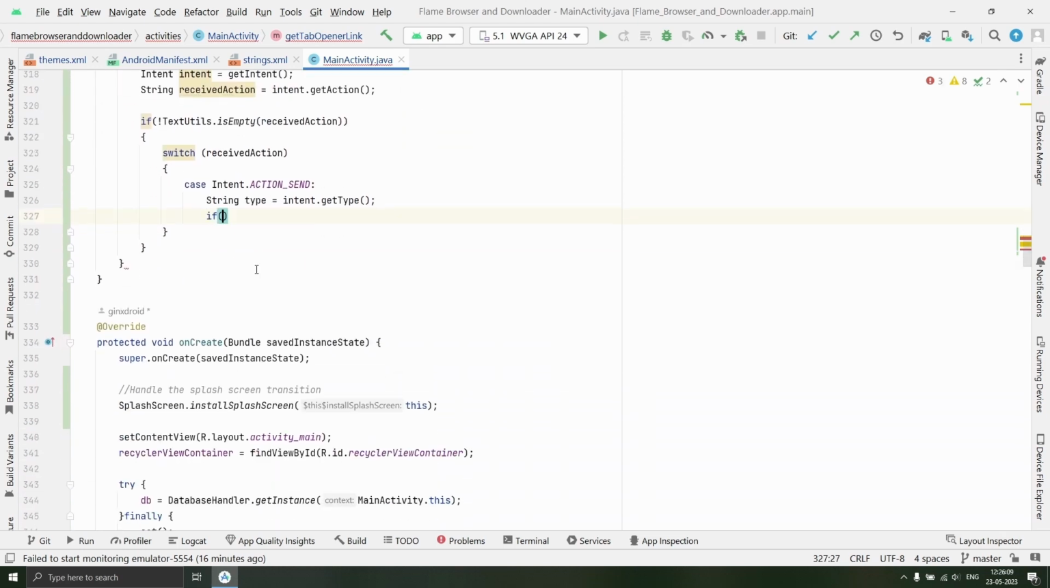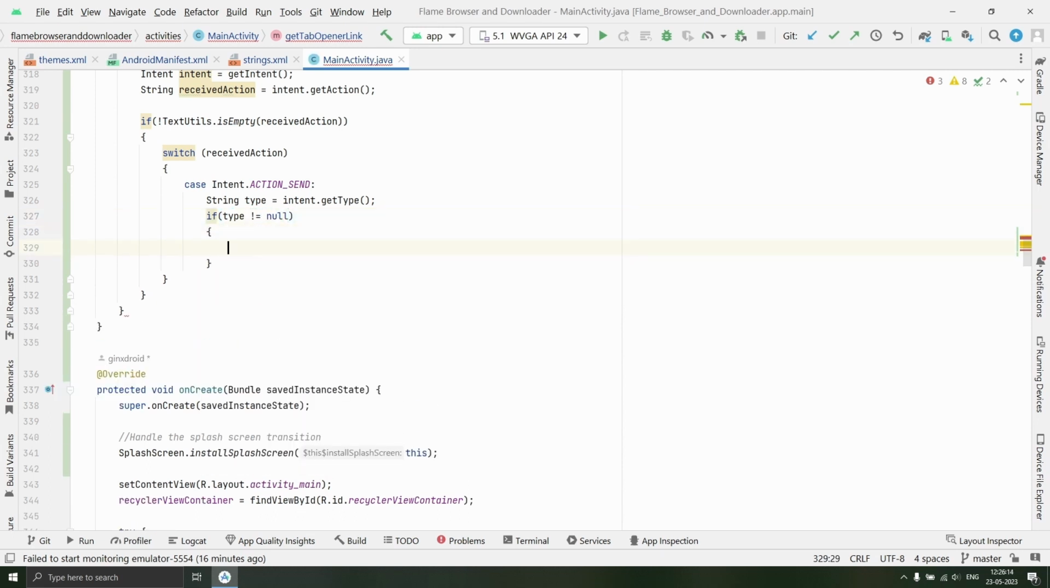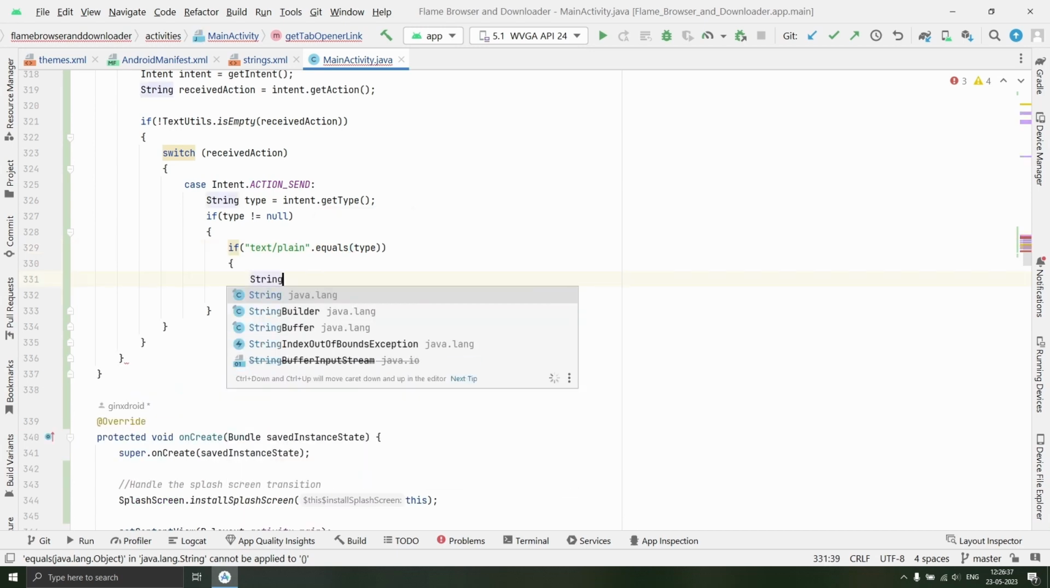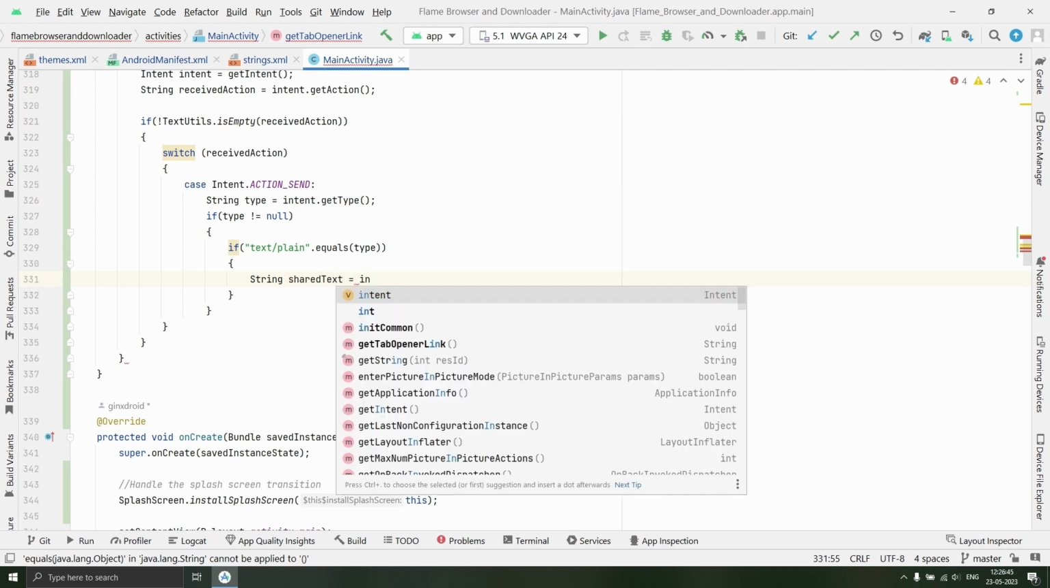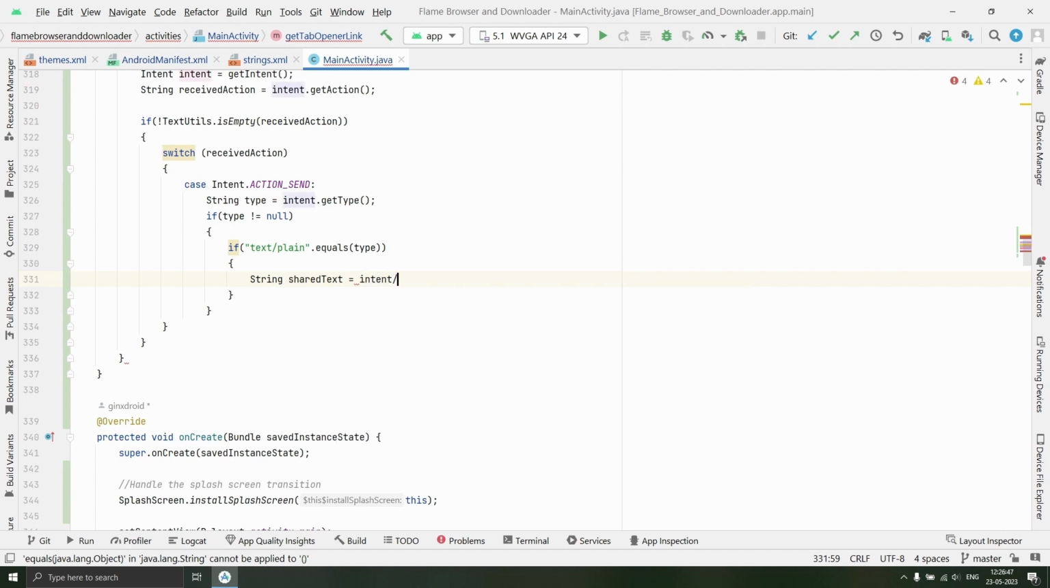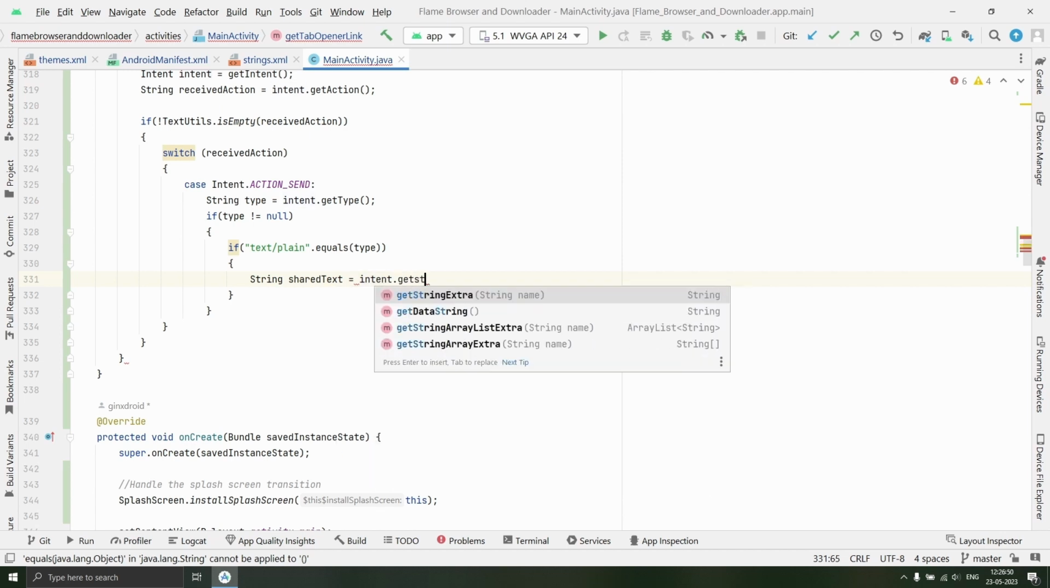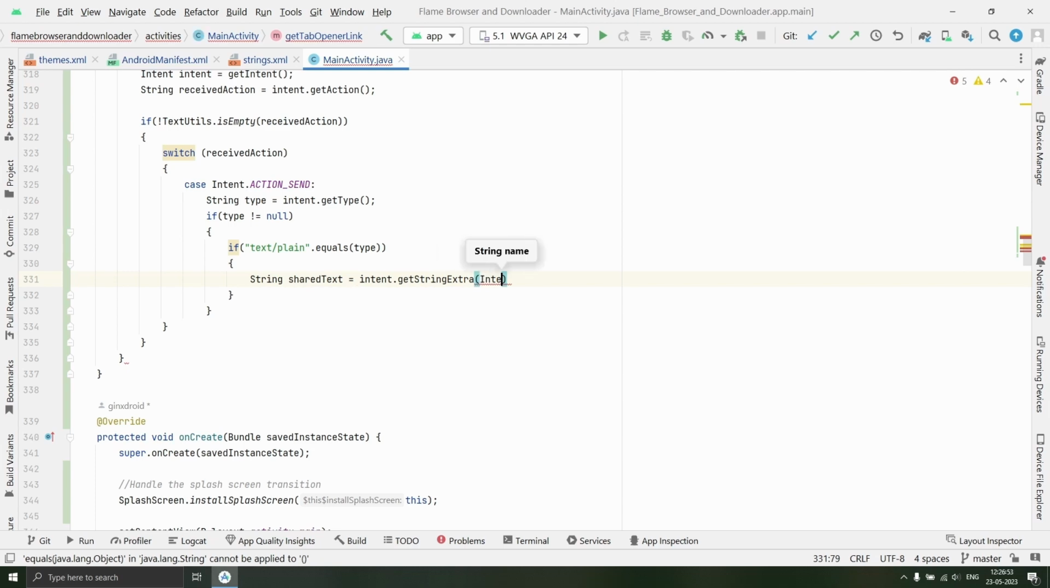Then we will check if type is not equal to null. If it is not equal to null, then we will check if "text/plain".equals(type). Then we will extract sharedText using intent.getStringExtra(Intent.EXTRA_TEXT).